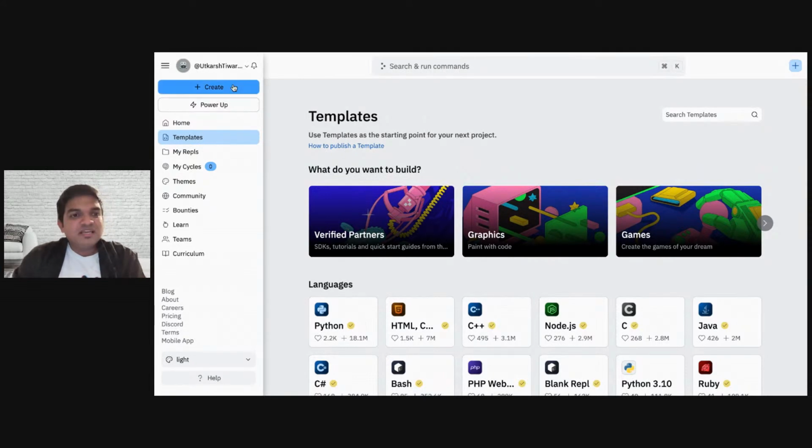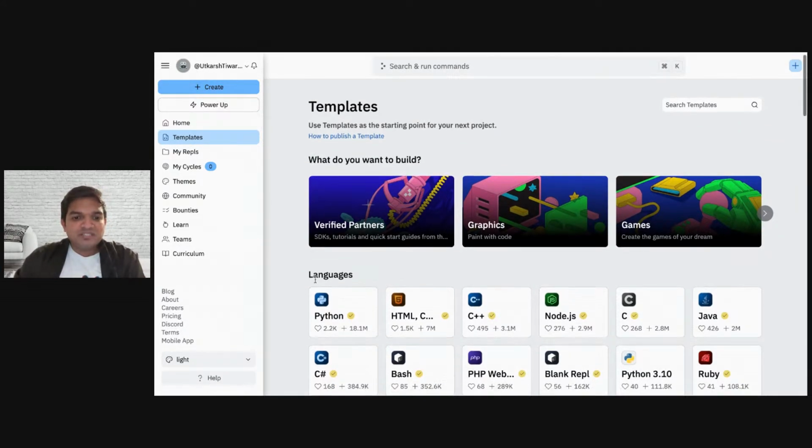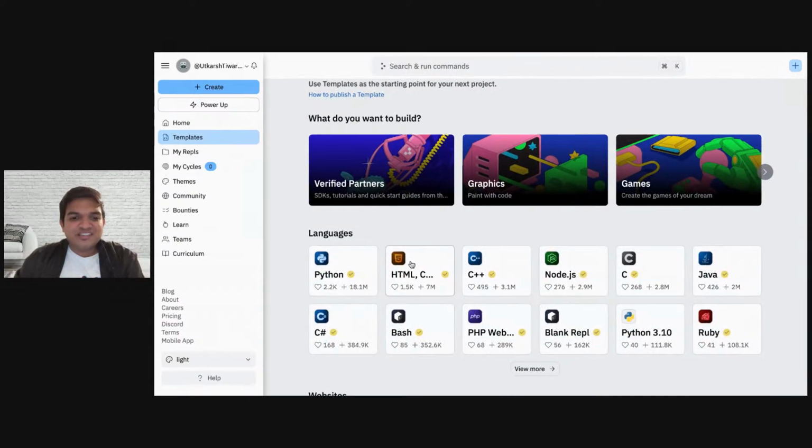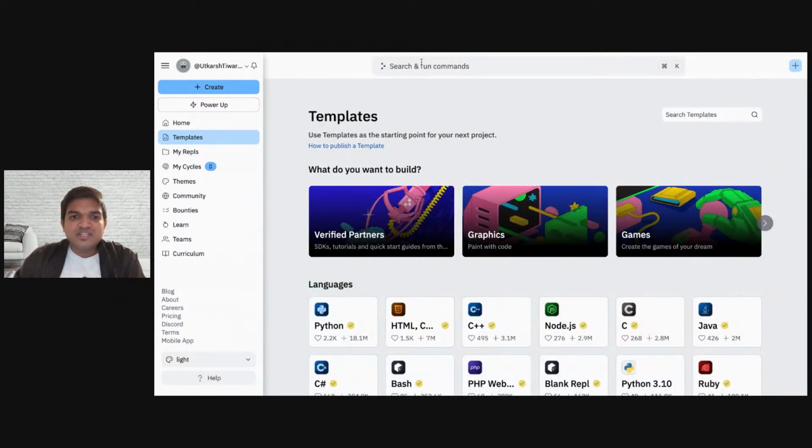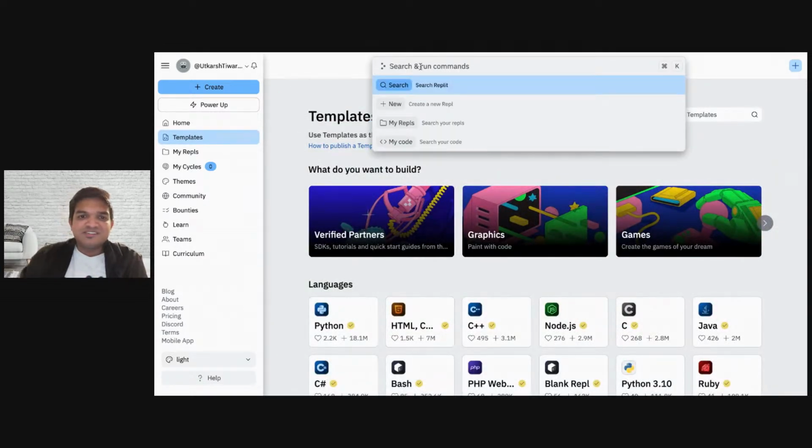On the left sidebar, you will find the templates. So go to templates, and the second option, I think that should be the option for everyone, and it is HTML, CSS, and what else is there? I think there's JS there. So we'll click on that option. You will find this. If you don't have it as the second option, you can just search.